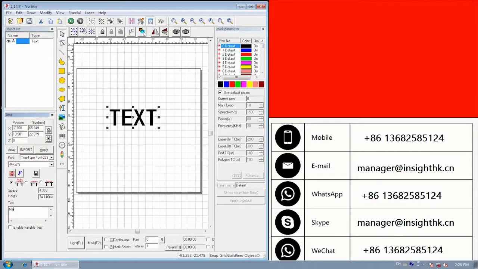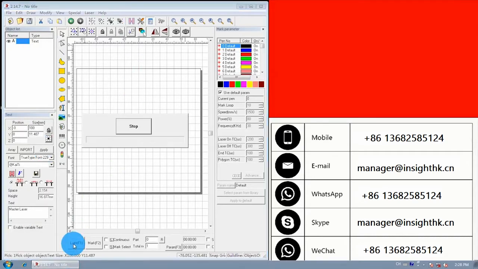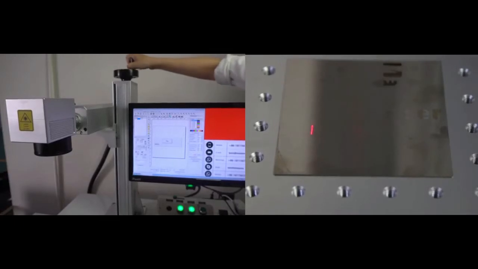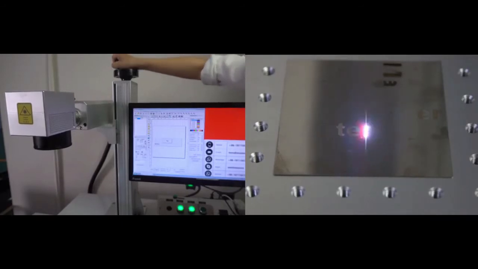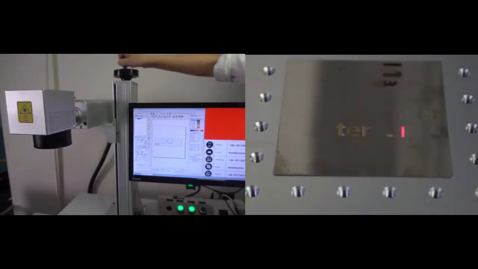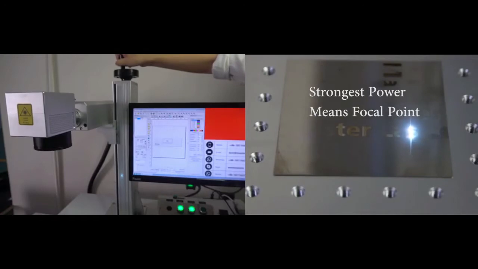Create a text. Mark. Change the height of the lip pillar. Find the most powerful marking spot. Stop.